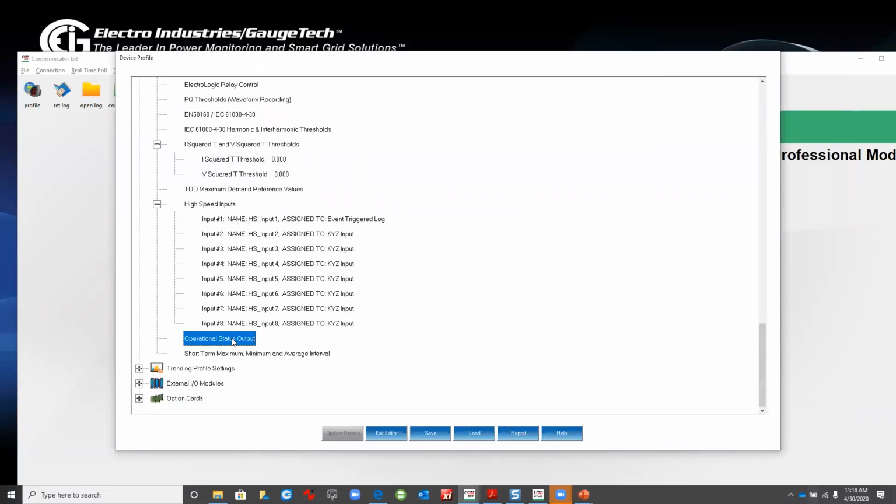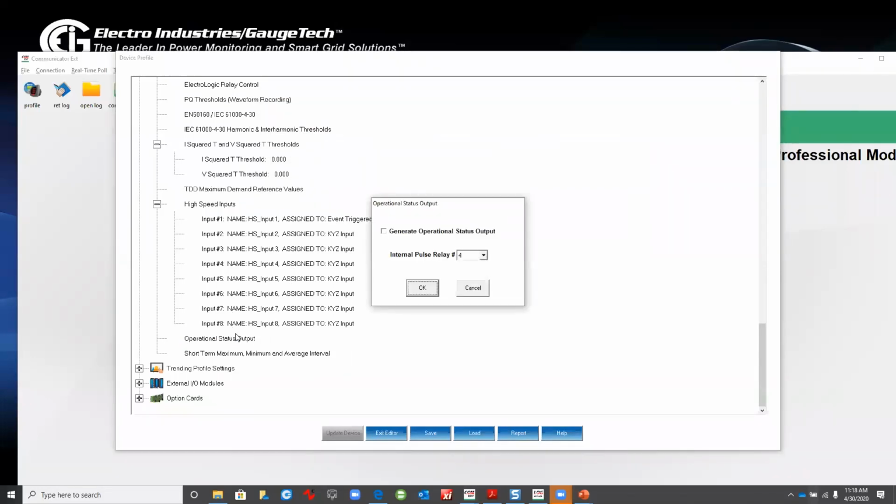Operational status. So the operational status lets you assign a relay to indicate that the meter you're looking at is operational when the meter boots up. So it's basically a relay that can be monitored by another connected device, and you have up to 4 input pulse relays that you can have connected to this meter.